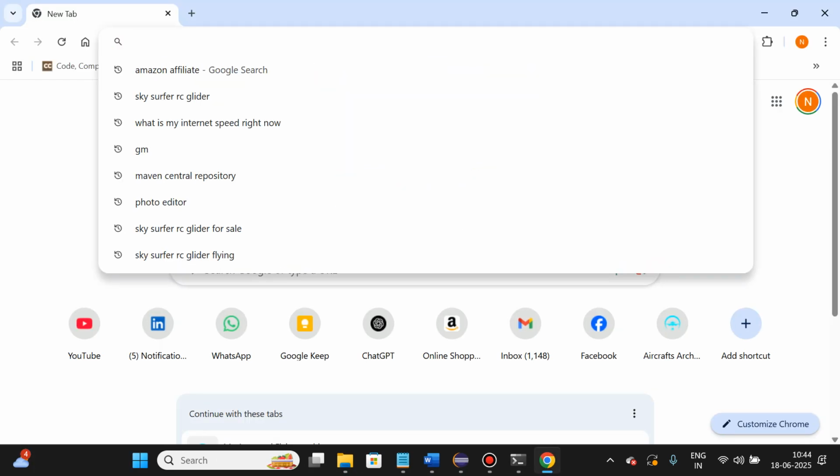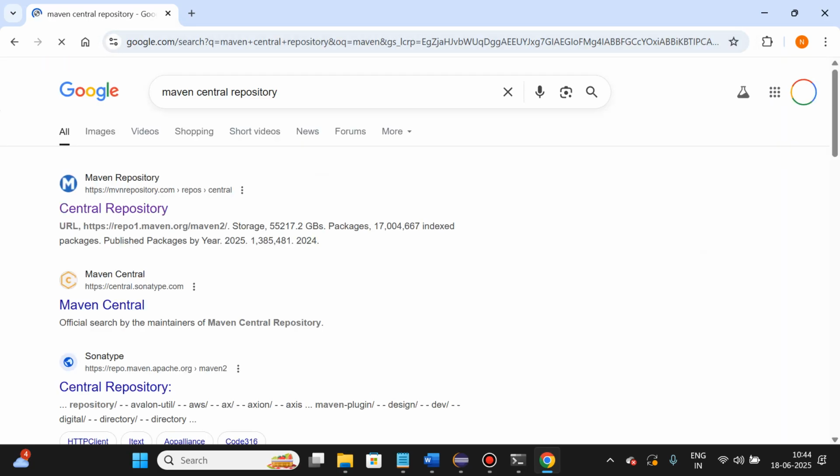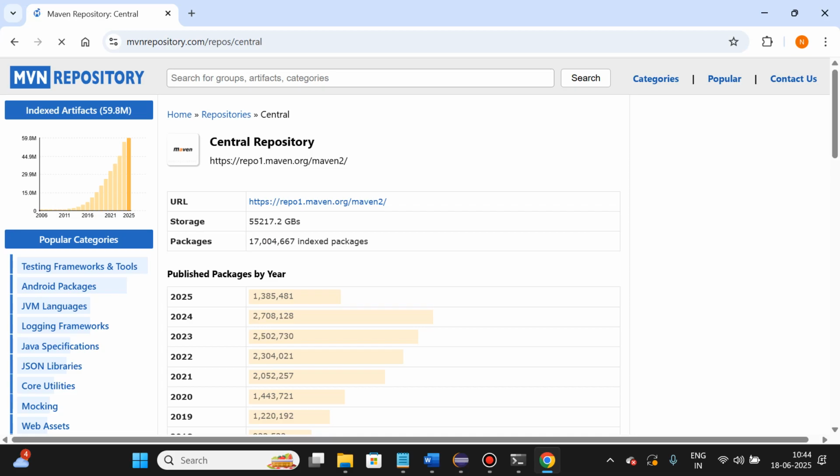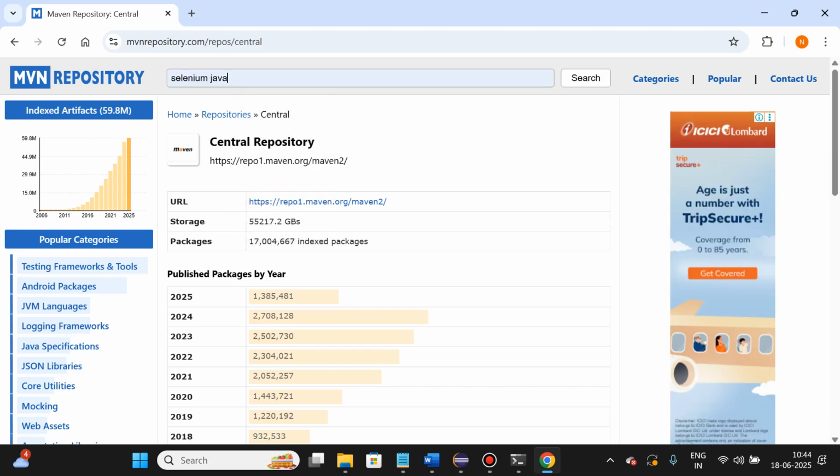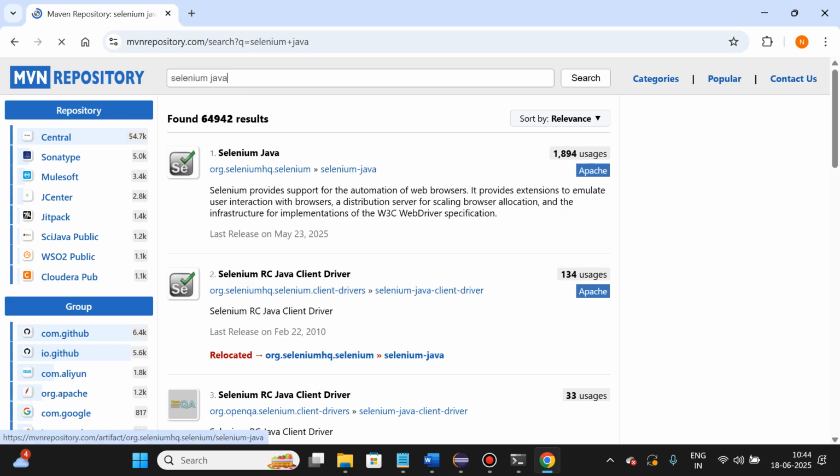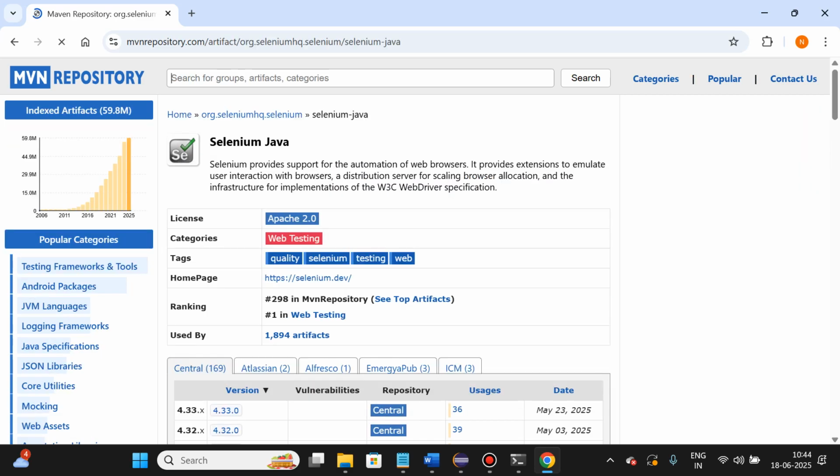I will search for Maven dependencies. This is the Maven central repository. Just click over here. Let's see, I need Selenium Java. Just provide it over here, click on search. It will give you a lot of results. Just go to the most used one and click Selenium Java.